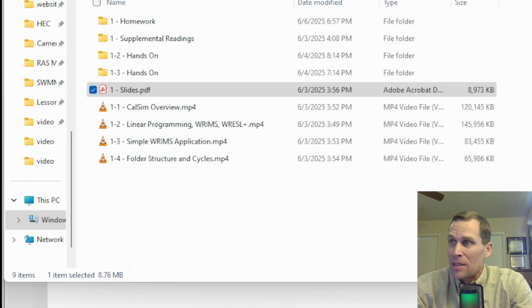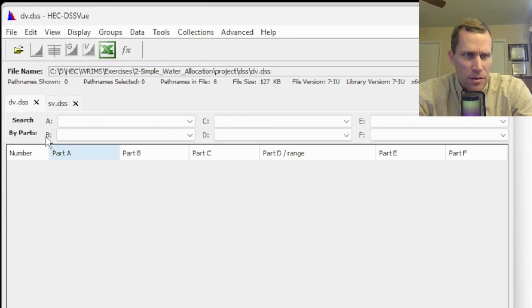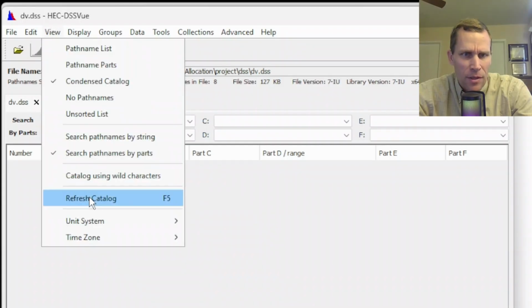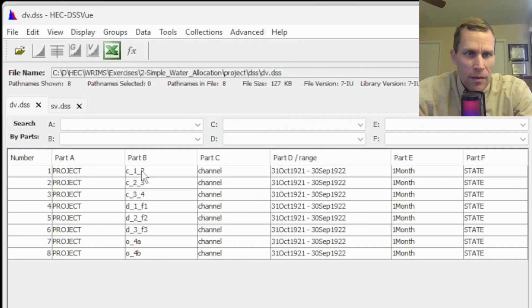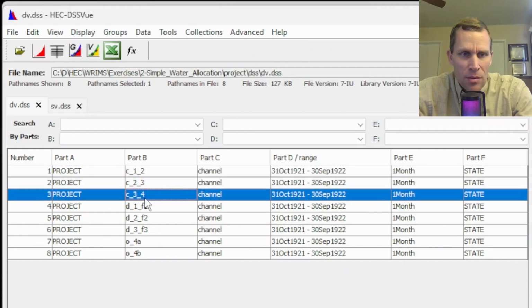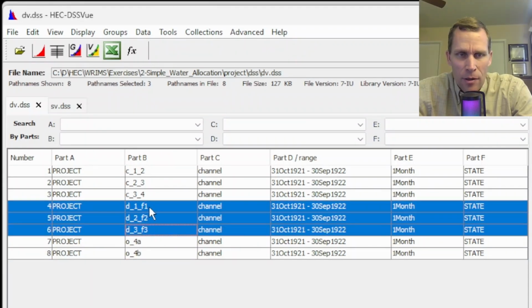Okay, let's take a look at the results and then finish this up. So here is my DSS view. I got onto the screen here. I'm going to click on dv.dss, and then let's just go up to view, refresh the catalog. Boom. So here are our decision variables. So we have C12, C23, C34, and then here is O4A and O4B. So that's the flow in the main channel. And then right here, D1, 2, and 3 to farms 1, 2, and 3 is the diversion flow.